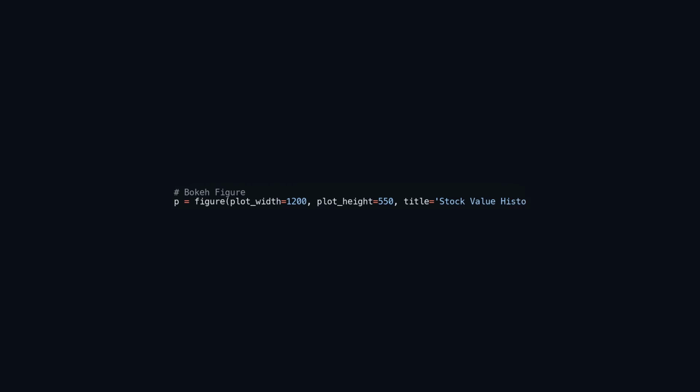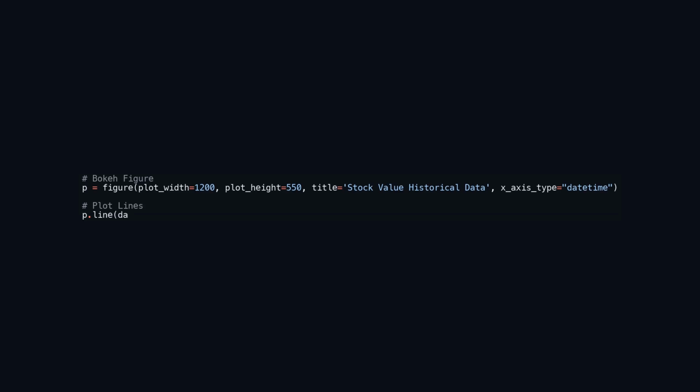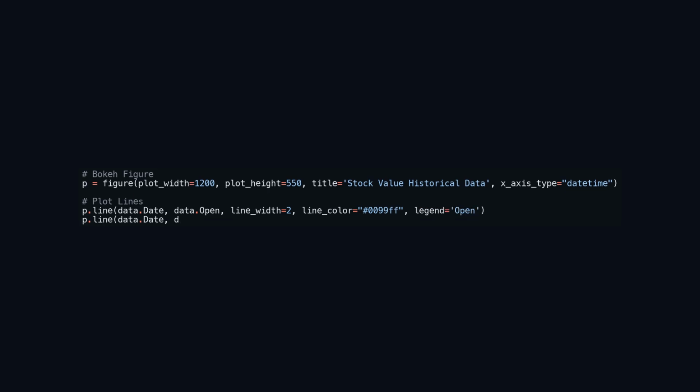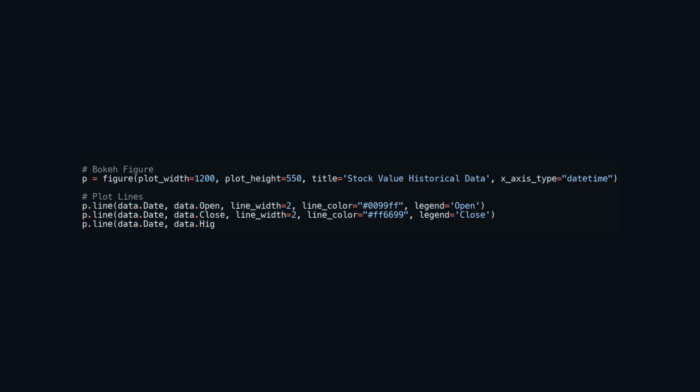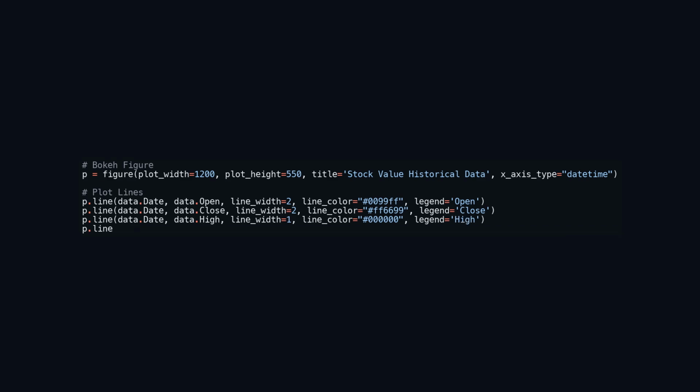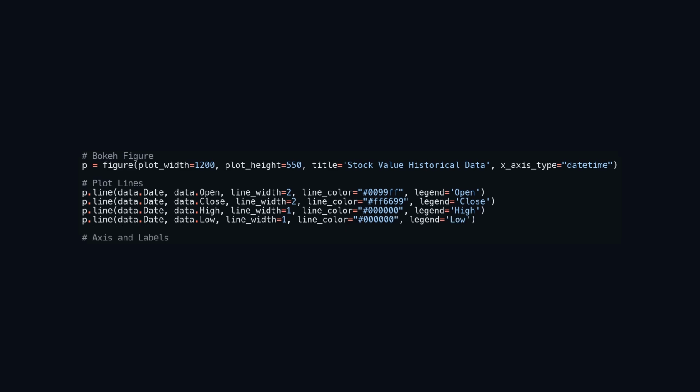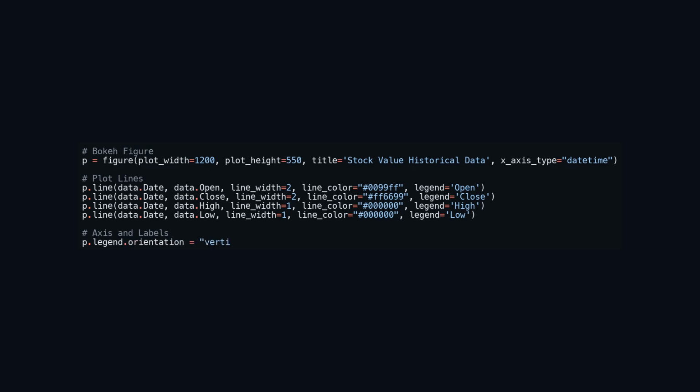The figure is set to a size of 1200 pixels wide and 550 pixels tall, with a title indicating that it displays stock value historical data plotted against time. 4 lines are plotted on the figure, each representing different stock price metrics: the opening price, the closing price, the highest price, and the lowest price, with each line differentiated by color and line width. The opening price is shown in a blue color, the closing price in pink, and both the high and low prices in black with a thinner line width.